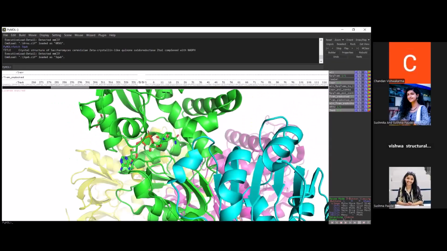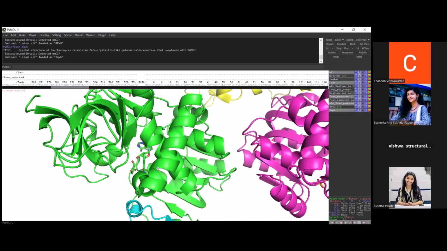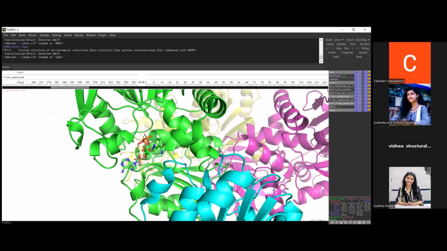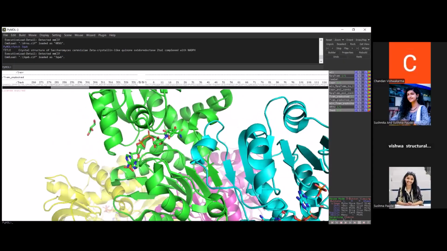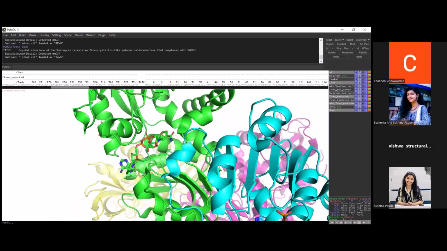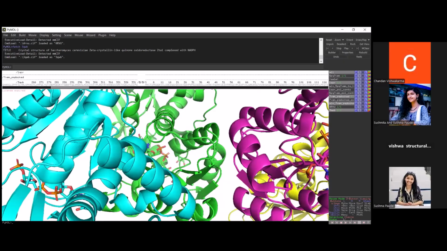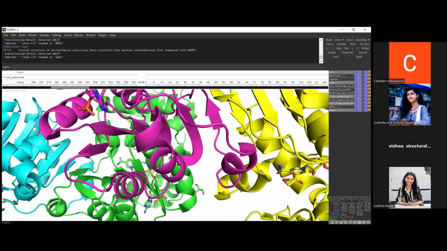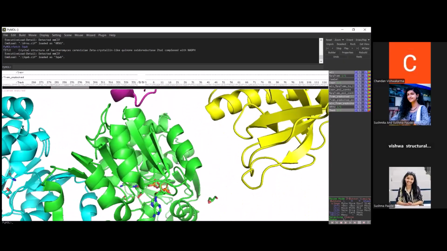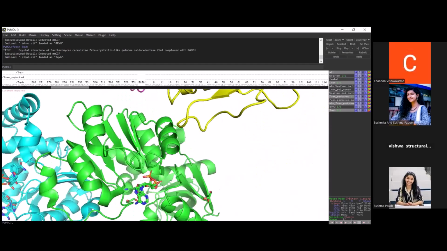This one is different. One is crystallized with this one, and some are different. Someone was a different molecule actually. Okay, all are with this molecule.